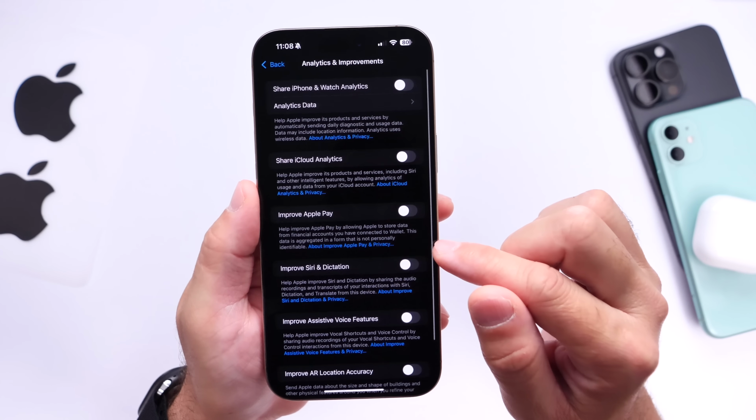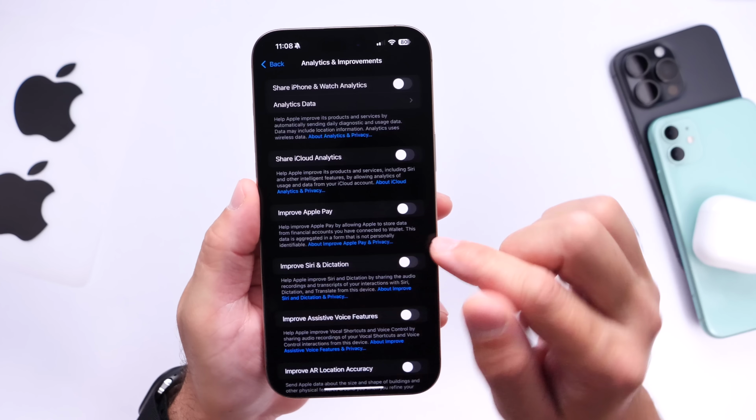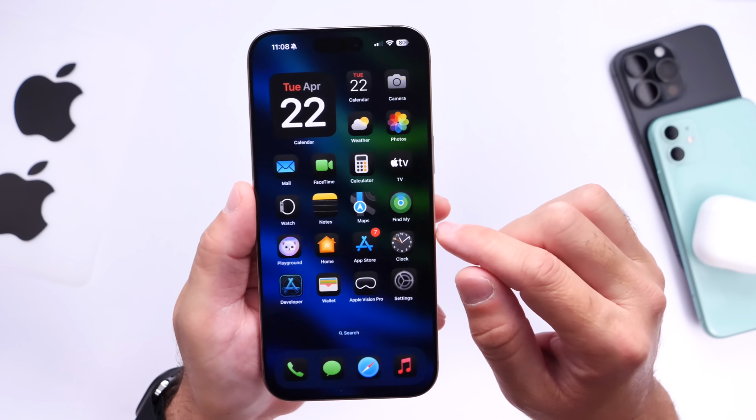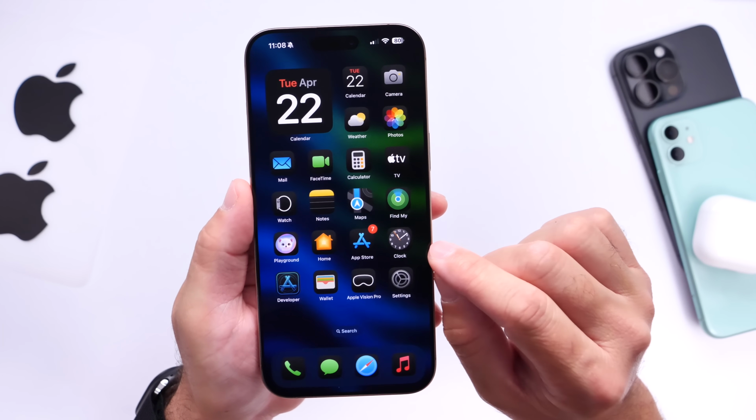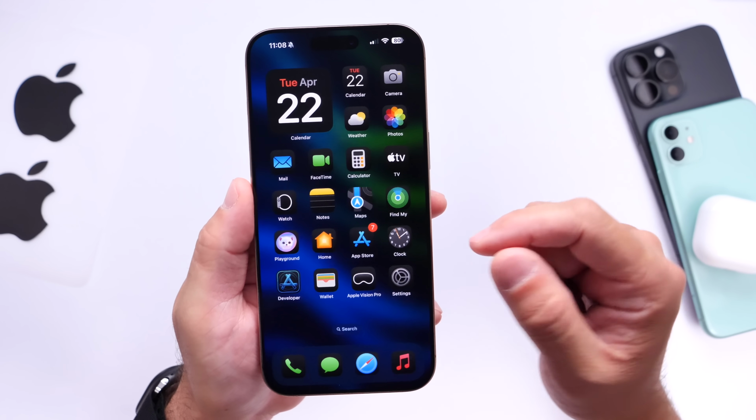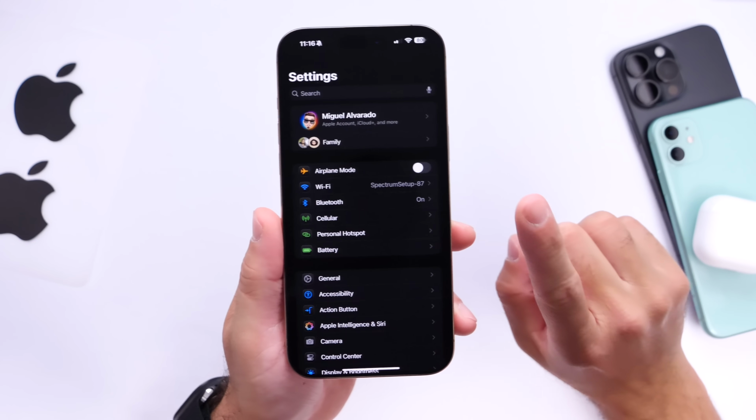So just check all these improvements, the analytics and improvement section that you see right here, as well as that product improvement section. If you turn those off, I guarantee you'll see better performance and extended battery life on your device. Next, I want to talk about Wi-Fi.